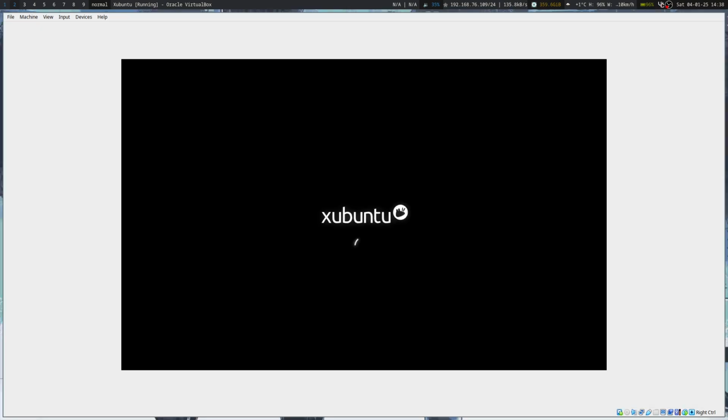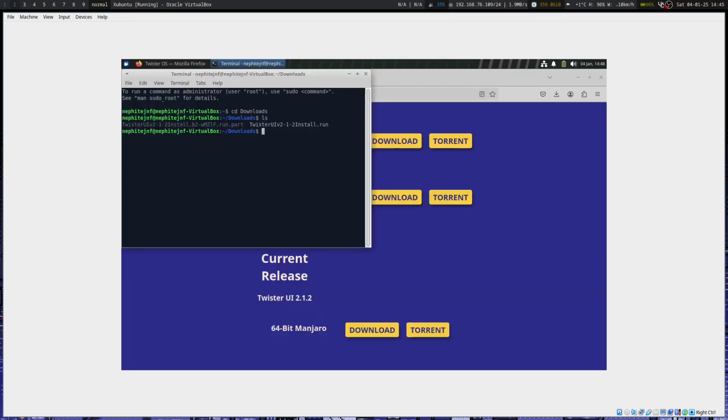Okay, so the Manjaro one kind of broke on me. It wouldn't boot. So I am going to do kind of the same process here and try again. Just give me a second to download everything and then we'll run it and go from there. Okay, so our download did finally finish.